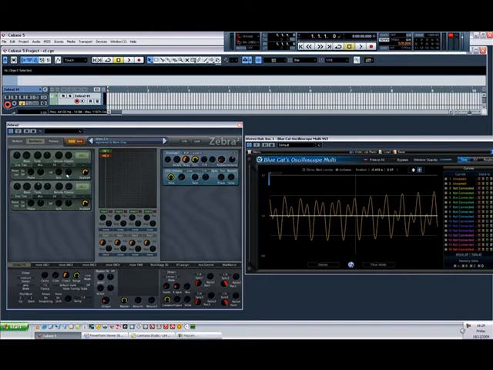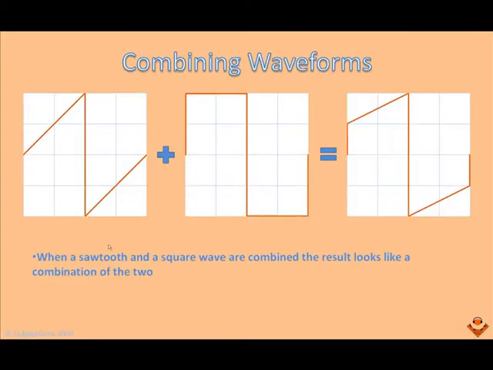Okay, so the next one that we're going to look at is this. What we have here is a sawtooth and a square wave. When they're combined, the result looks like a combination of the two. You can see here we've got the square wave here, the square wave there, and the sawtooth section here. So it's got the sharpness of the sawtooth, but it's kind of got the shape of the square wave. So let's have a look at that.